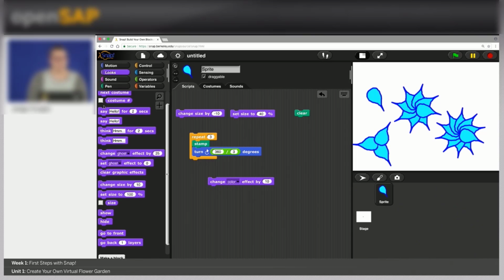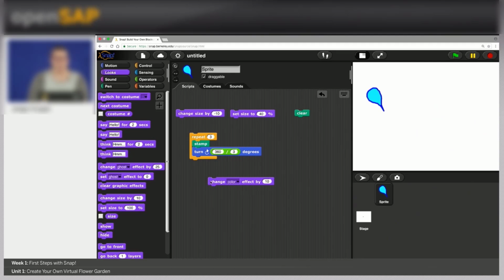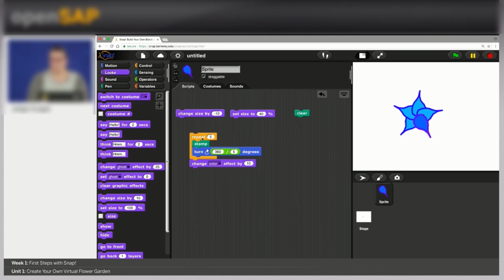So now I can say I want to draw multiple flowers on the stage in different colors. So for example, I want to make 5 petaled flowers, and then I change the color effect every time by 10. So when I click that script, it will draw a 5 petaled flower and then change the color. Do that again and again and again.